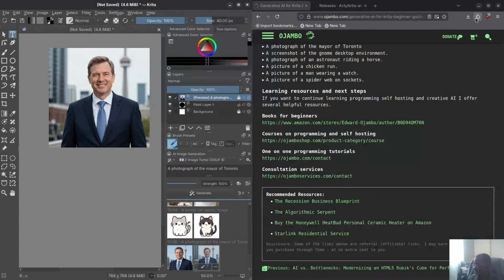I'll minimize this guy, get it out of the way. So here are the results from before. The photo of the mayor of Toronto, the GNOME desktop as you saw, the astronaut riding a horse, the chicken run, man wearing a watch, spider web. These two are missing right now, but after this tutorial I'll make sure they're up and running. Most likely they're missing because I forgot to change something pretty simple. I'll take care of that pretty quickly.